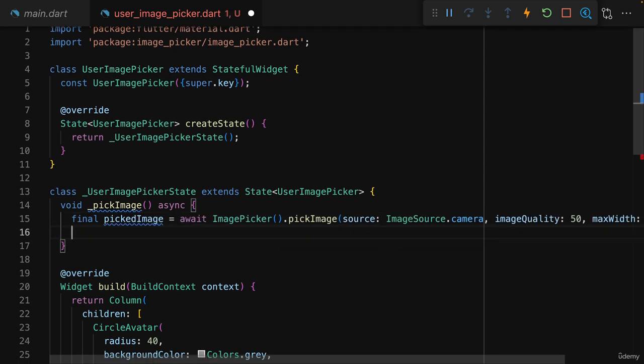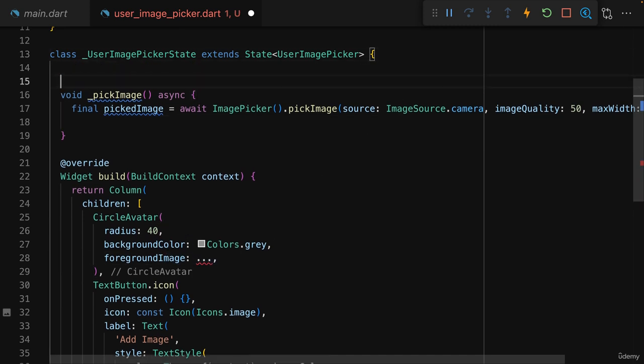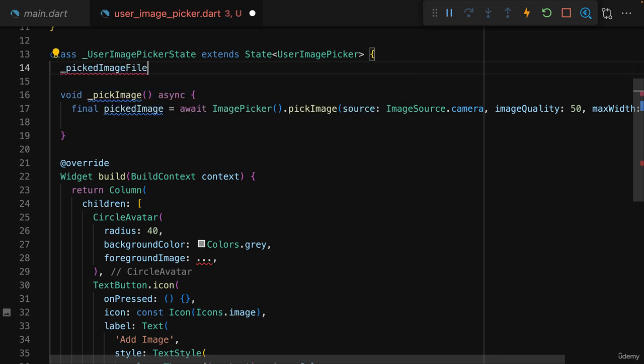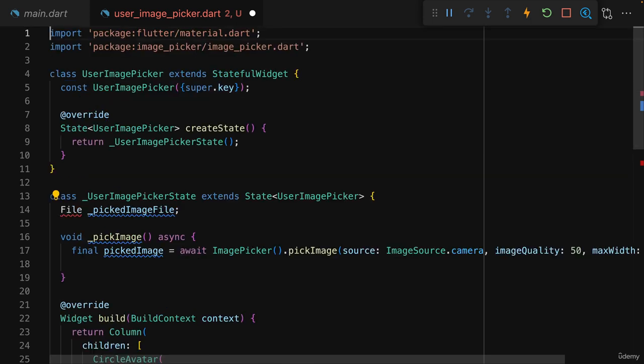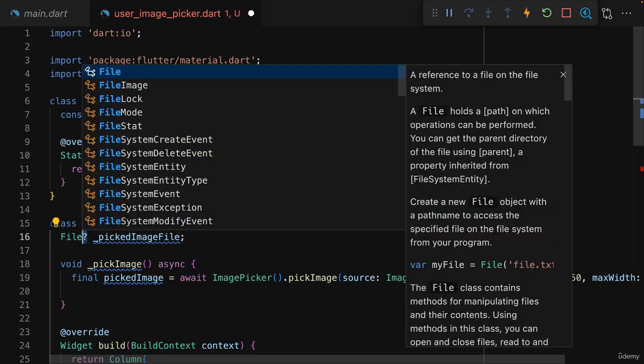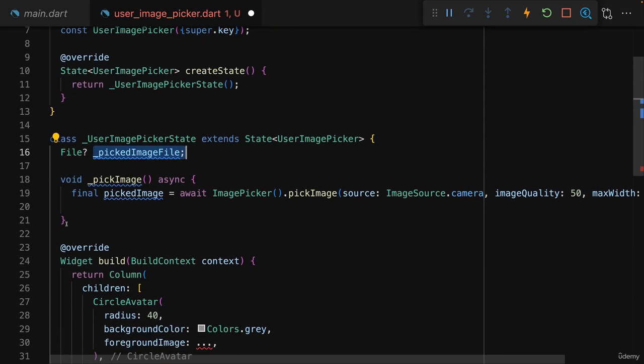And this picked image should then be set as an image that can be used as a preview down there. So therefore here, I'll add a new property to this class, which I'll name pickedImageFile. And the type should be file. And for this type to be available, we must add a new import here from Dart.io. And this will be null initially, hence I'll add a question mark here to make it clear that this is not necessarily set. It may be set, but it doesn't have to be.